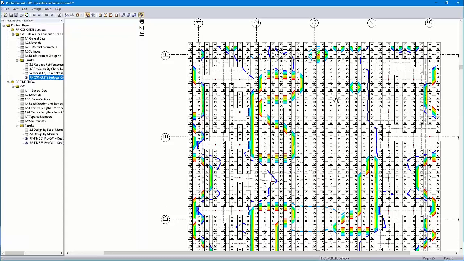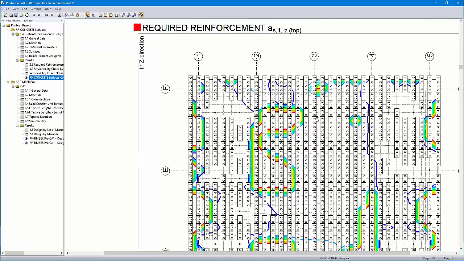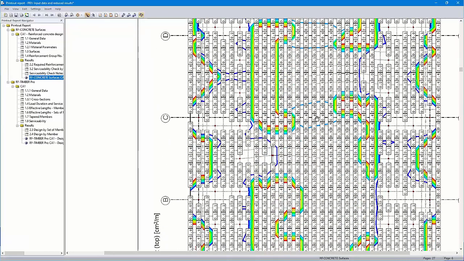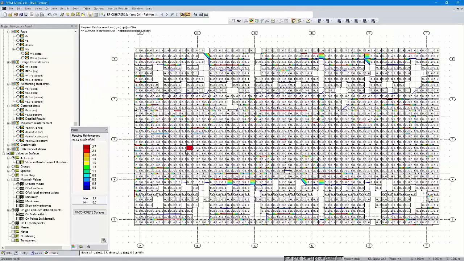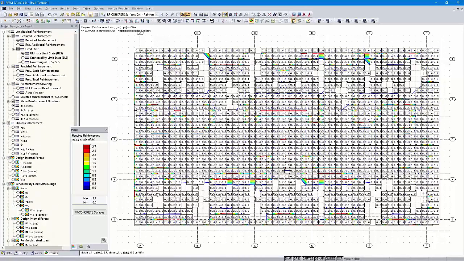Yeah, now we can read all values here. At least for a PDF print, it would be absolutely okay. Then we leave the printout report because I would like to show you a mass print only for 4 pages for the 2 directions here, and for the top and the bottom means the reinforcement.